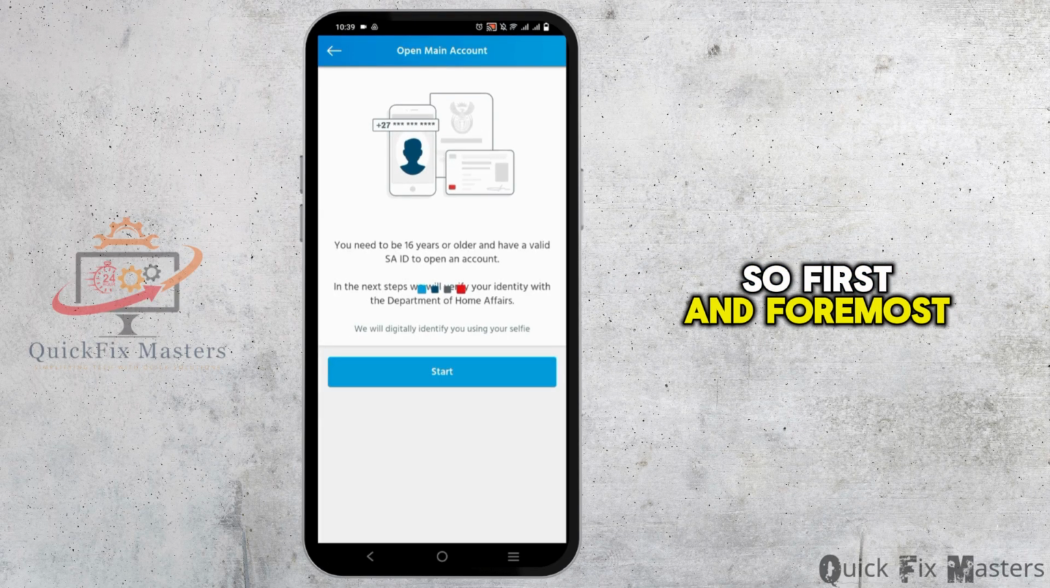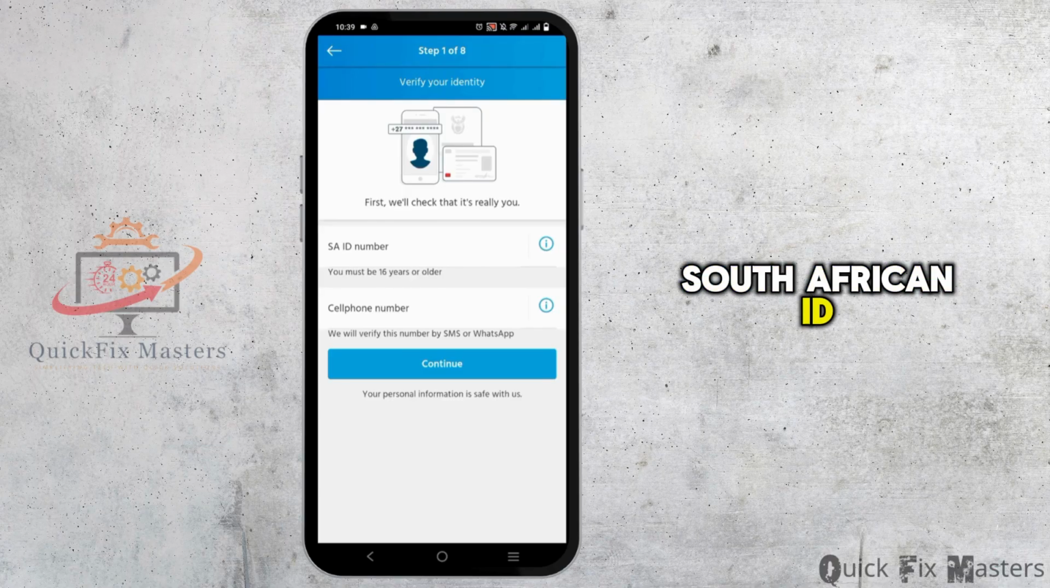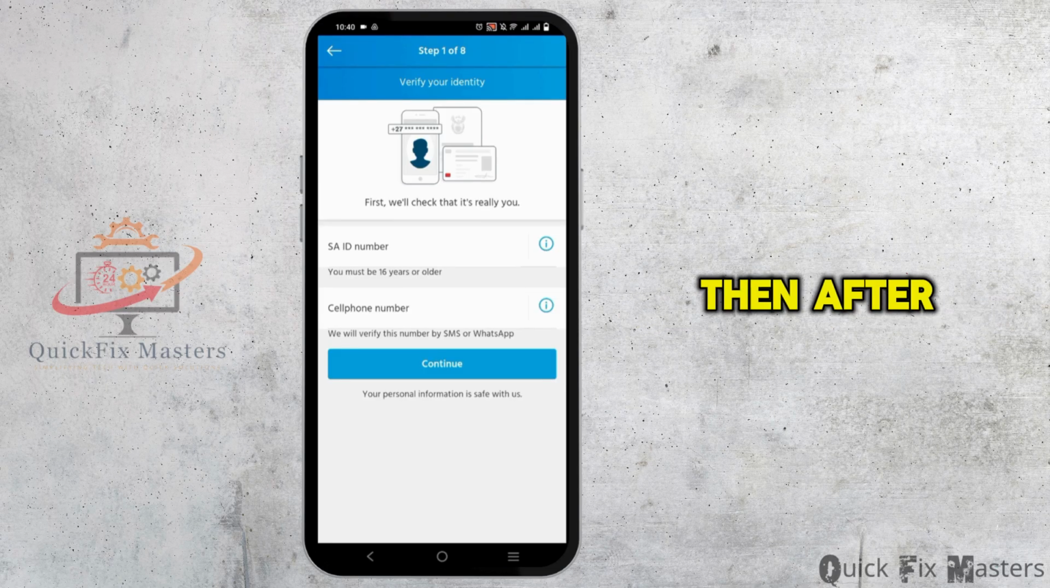So first and foremost, you need to know about the eligibility. So you should be 16 years or older and have a valid South African ID, also known as SAID. So if you meet this criteria, tap on continue button. Then after, provide your SAID number and cell phone number and tap on continue.